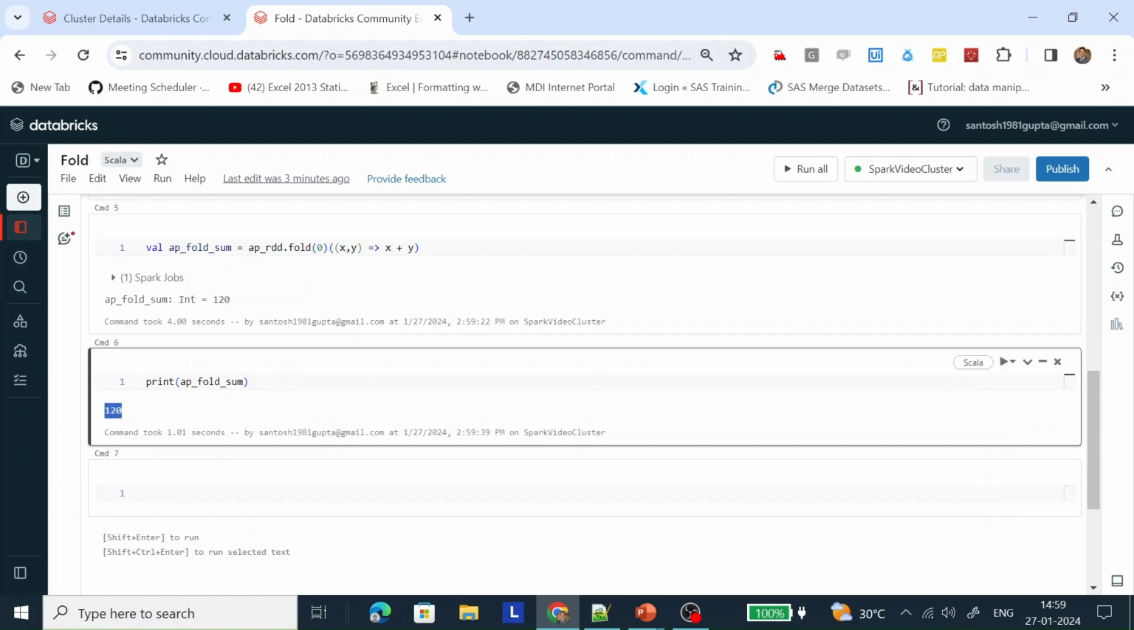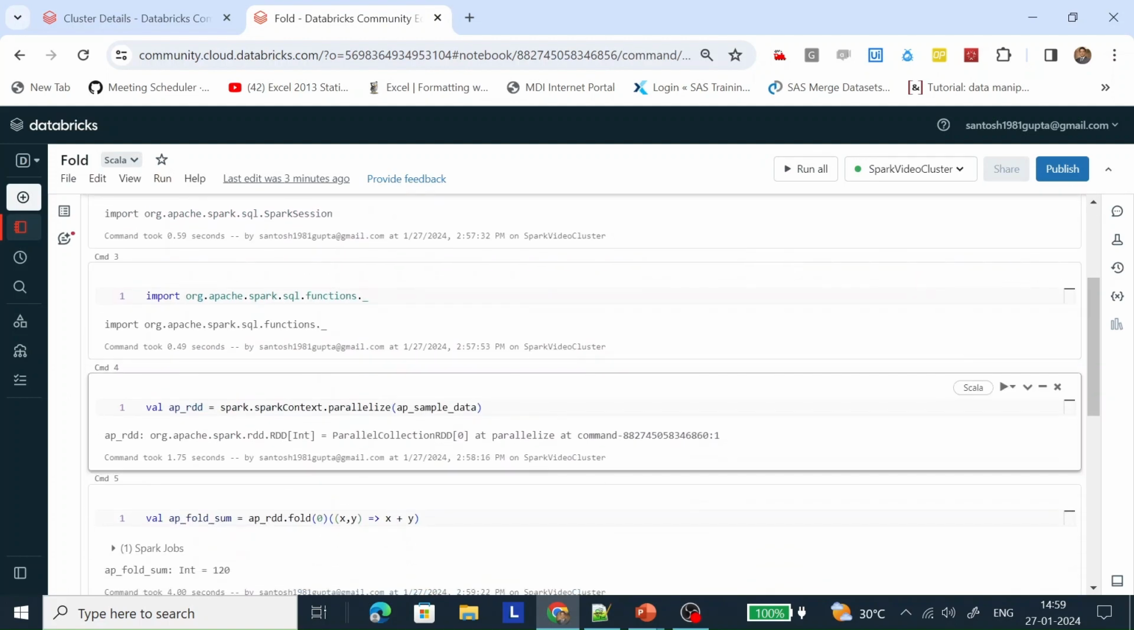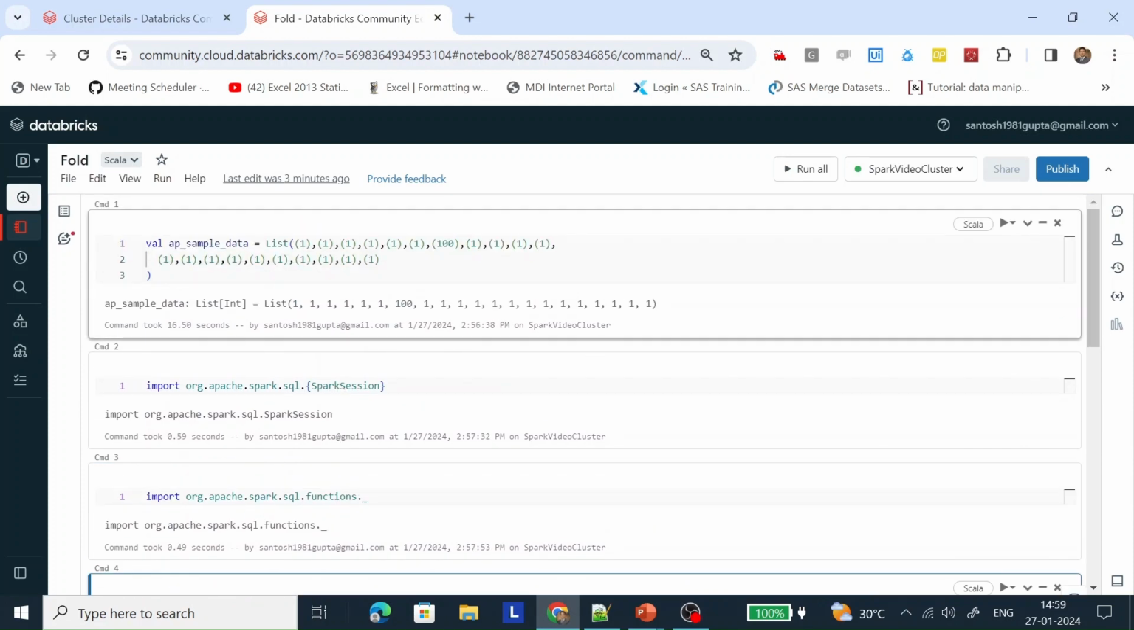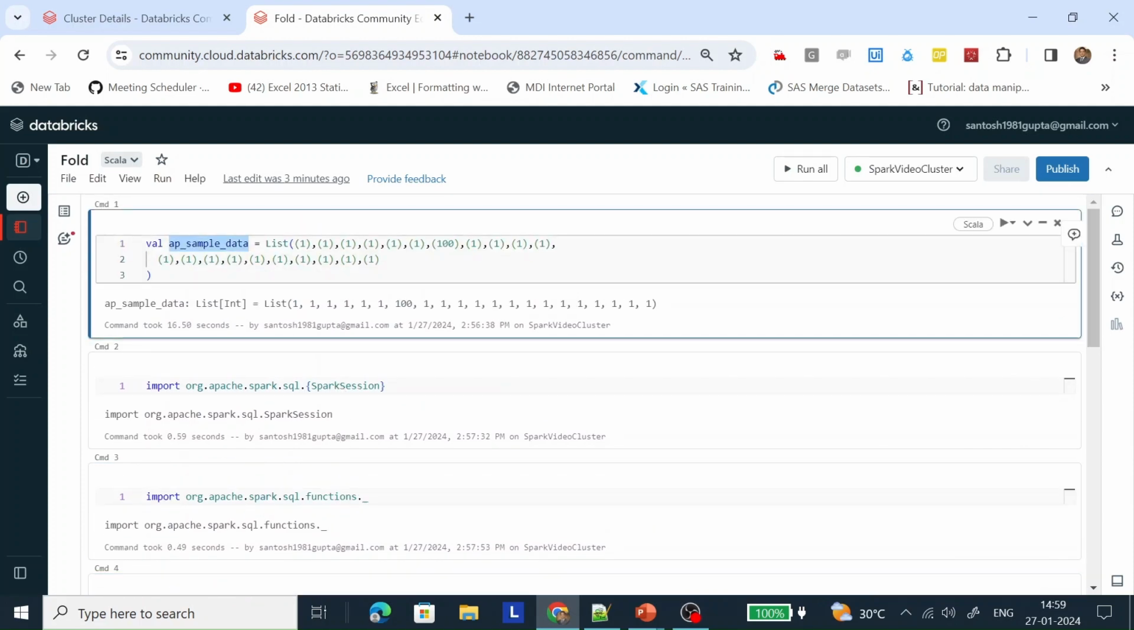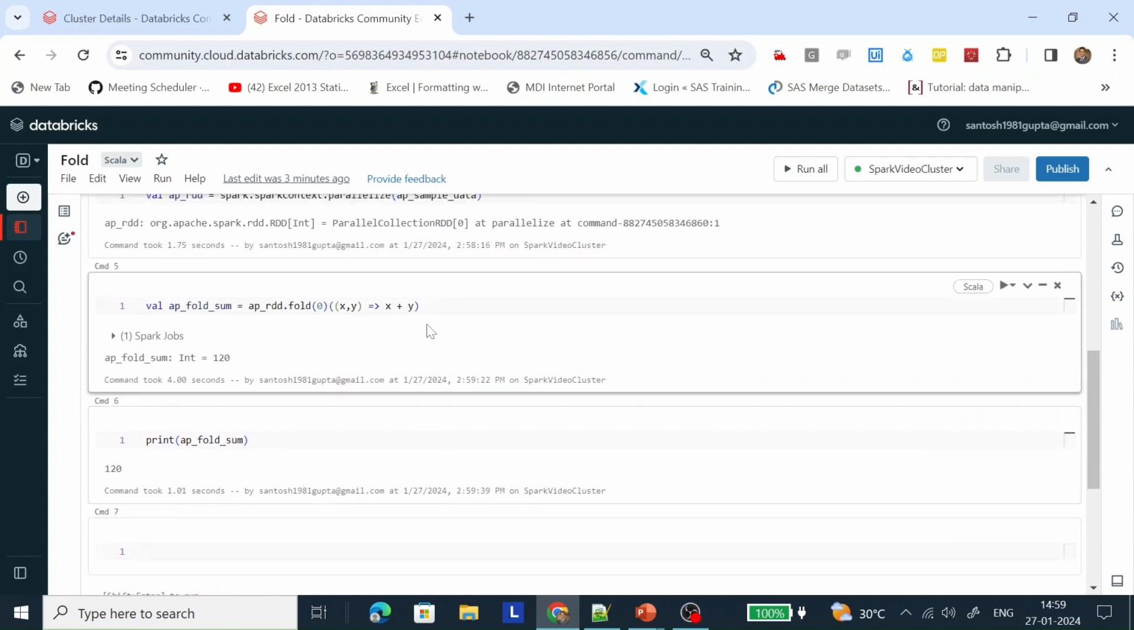This is the total value, the value which is present in this RDD. This RDD is created with the help of this list. So the total sum of the values is 120. So this is the sum aggregation which we have performed.